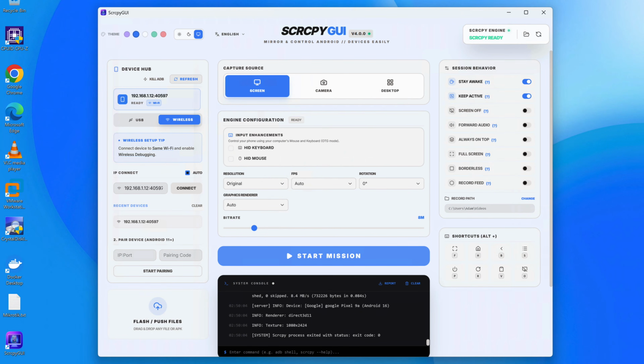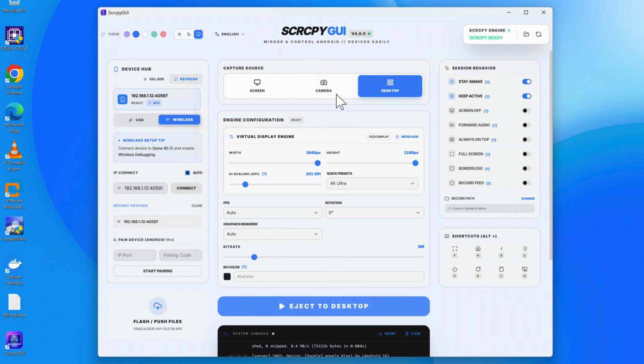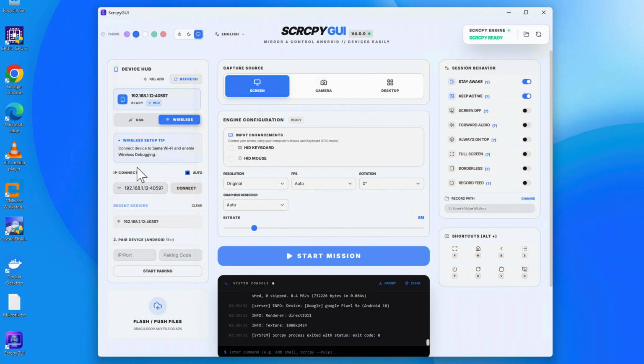SCRCPY GUI version 4. Every feature of one of the most capable Android mirroring tools available, now accessible through a clean visual interface that anyone can use. Download it, connect your phone, and you're mirroring in minutes without a single command. The download link is in the video description.